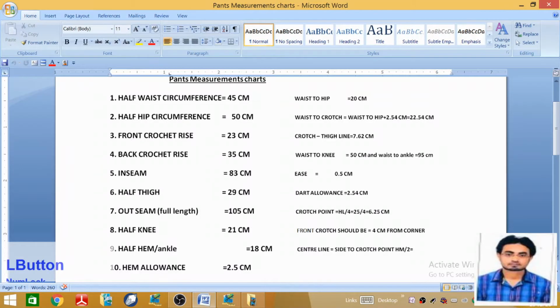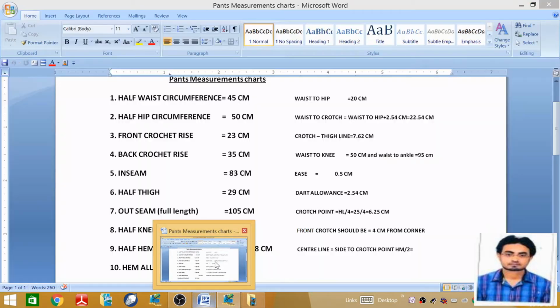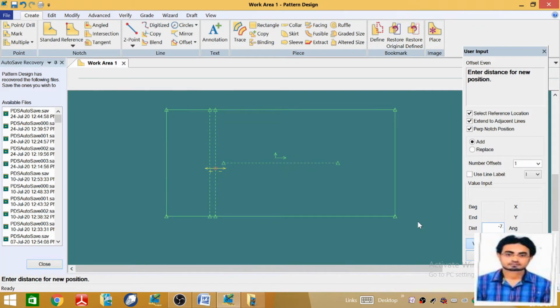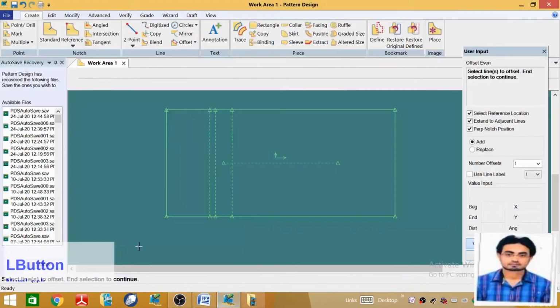Again we have to go to the measurement charts, crotch to thigh line. It is 7.62 centimeters. So we left click over here, enter -7.62 centimeters and then hit the enter button. Again we go to the measurement charts: waist to knee is 50 centimeters and waist to ankle is 95 centimeters. So let me proceed with that. You have to left click, right click and enter here waist to knee 50 with a minus, and hit the enter button.